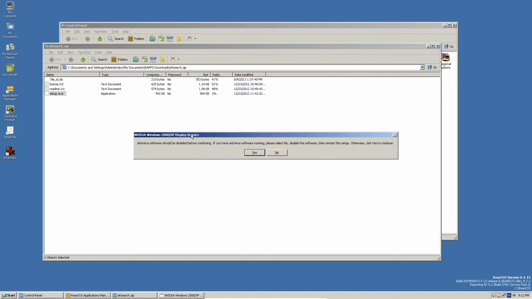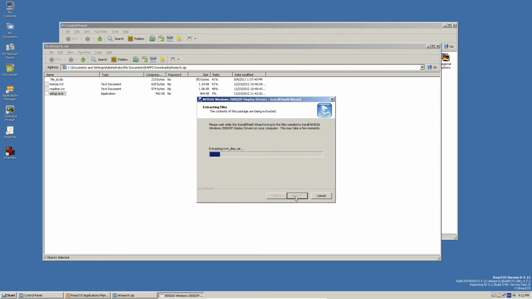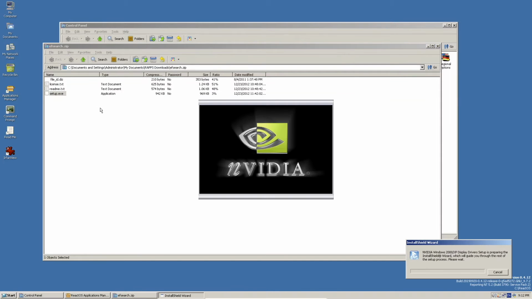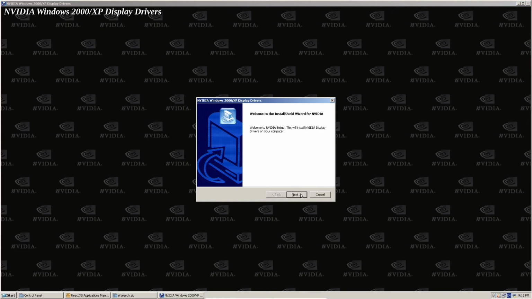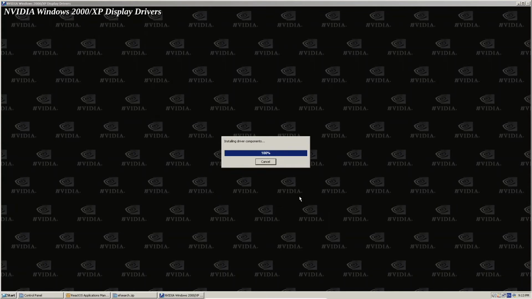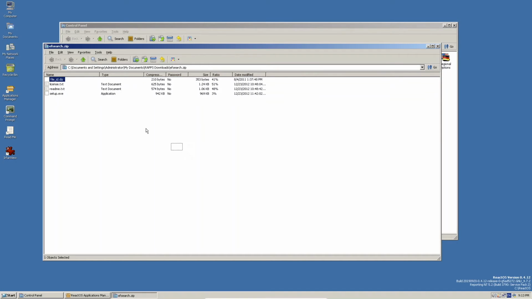I think that was... Antivirus software should be disabled before continuing. If you have antivirus software running, please press no. I don't. Okay. Do I need to extract this? Is that the problem?